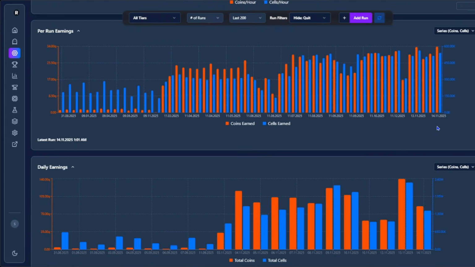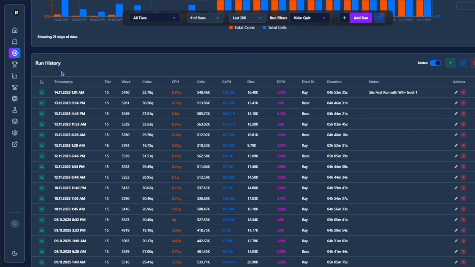Now scrolling down a little bit into this chart right here, this is actually the run history. This is where you can get a really good idea of where you're struggling and ultimately what you're dying to. You can see for me, it's virtually almost always a Ray or a boss. And that's good. That kind of helps you figure out what you need to work on. For me, with a Ray or a boss, that means I probably need some more Chrono Loop levels. Likewise, maybe upping my damage a little bit.